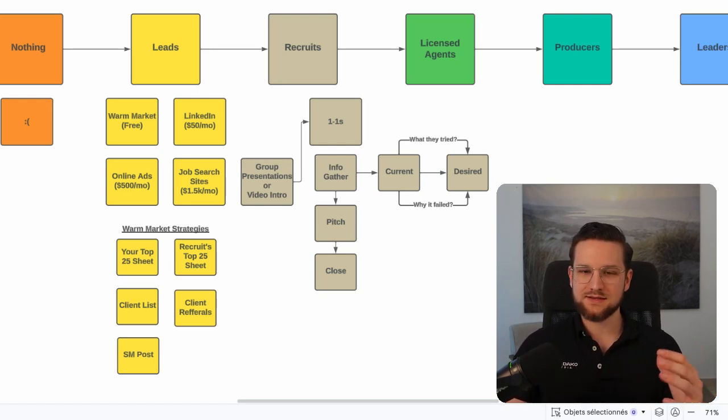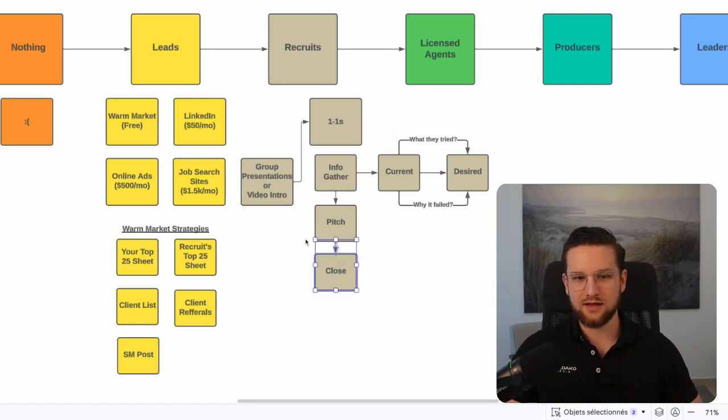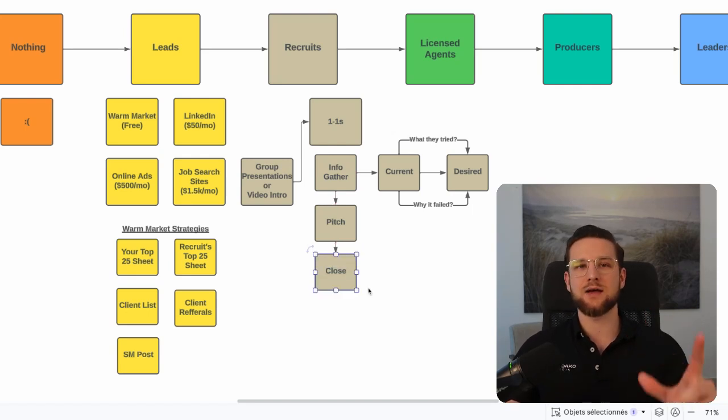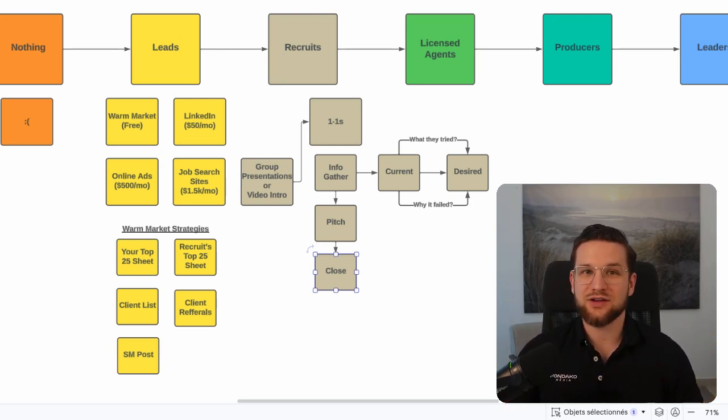Hope that makes sense. And then lastly, you're going to go into closing, right? Or the commitment phase. So you do your info gathering properly, you pitch those people, they're interested in the opportunity. Now it's time to actually get them to commit to pay that sign up fee or online course fee or whatever you guys charge up front. And this is where you stop selling and you start closing. People are going to have trust issues. People are going to have uncertainty. People are going to want to talk to their spouse or partner.